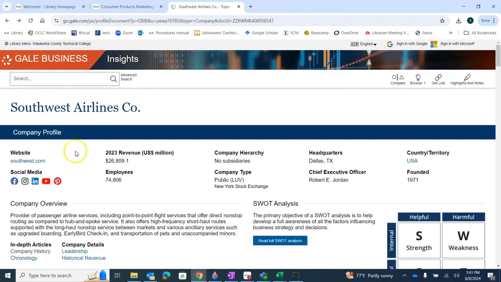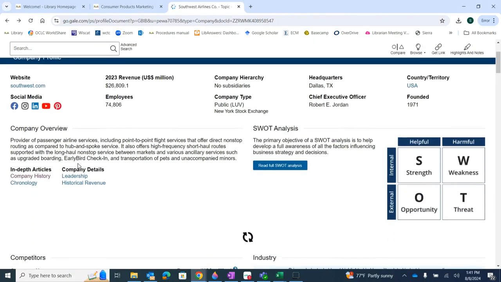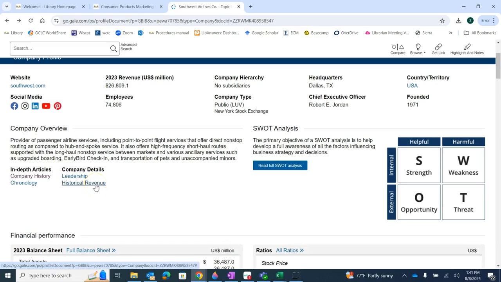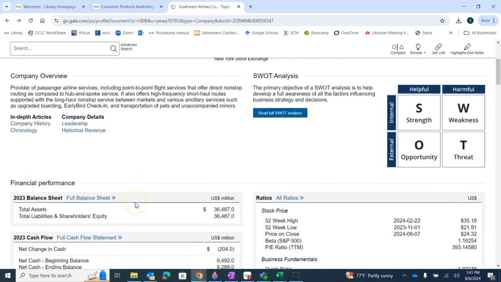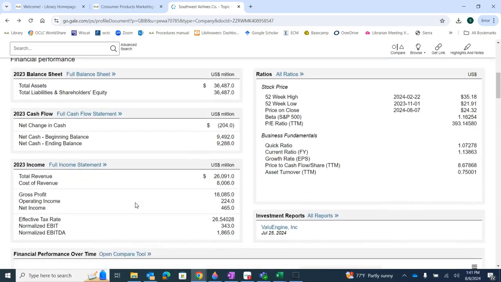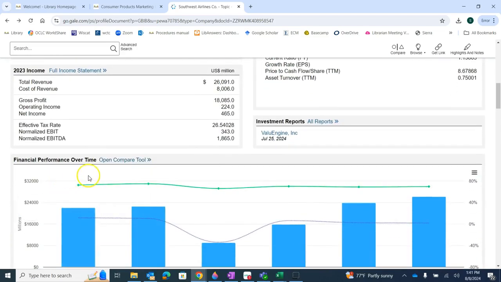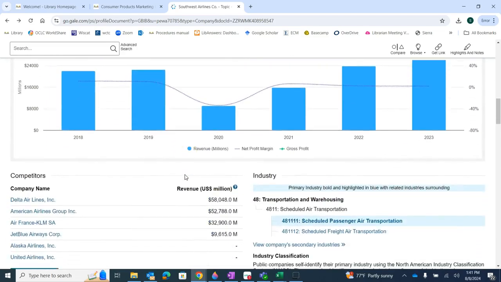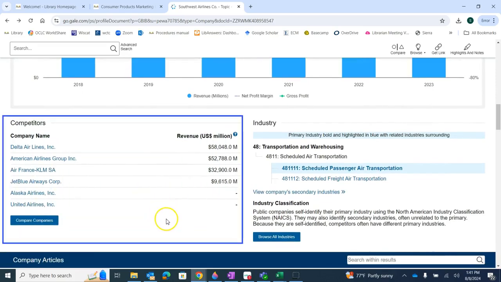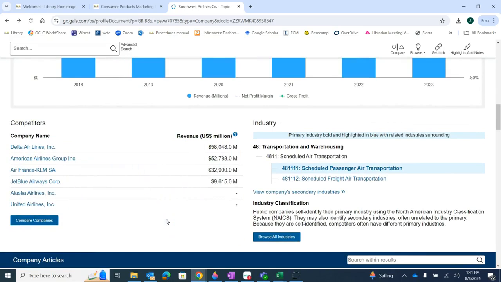And back on the company profile, there's some other useful information. Right here, they have historical revenue, so you can view multiple years of their revenue. You can also see some of their financial performance right here, and then they also have their financial performance over time. And if we scroll down, we also do have all their competitors listed right here. If you wanted to, you could click on any of those links and get more information about that company.